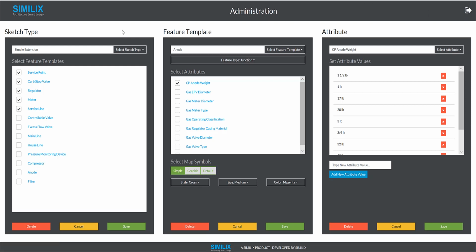On the left hand side here you see the sketch types. As you might recall, I had 3 different sketch types defined in the configuration. And what you can see down here is an indication of what feature templates are available for this sketch type. So for a simple extension, I have access to service points, curb stop valve, regulator, meter, and service line. Whereas if I go to the standard extension, you can see I have access to many more feature templates.